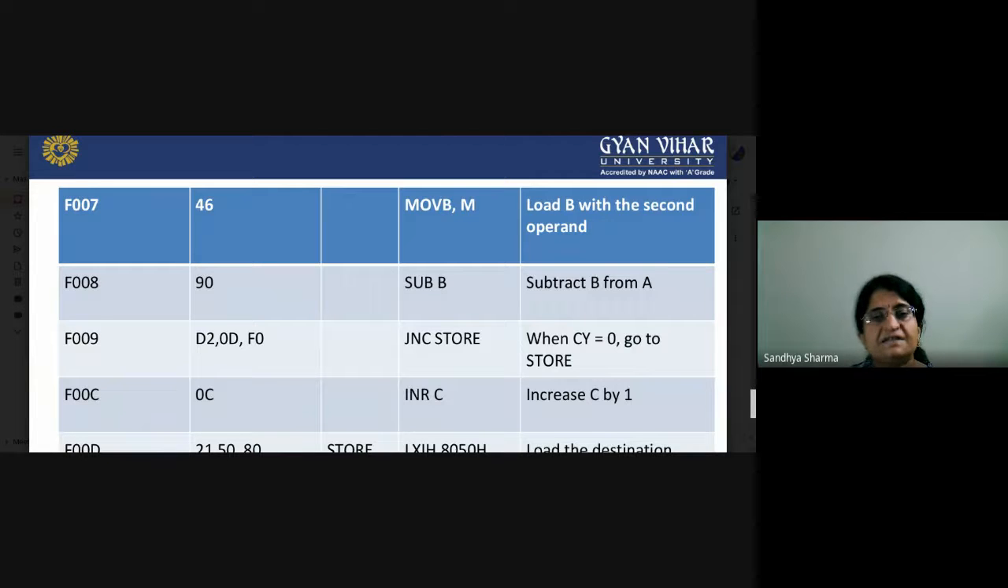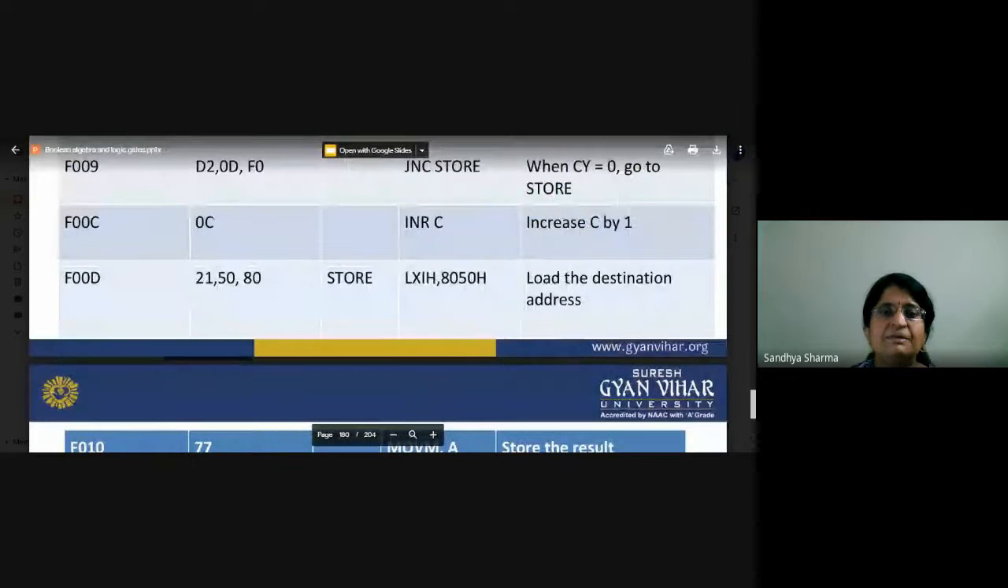Then again there is JNC, jump no carry. When CY equals 0, go to the store operation. JNC is a 3 byte instruction, so that is the F0, 0D and D2. That is the basic. INR C: you have to increase C by 1. So what about the data in C? You can increase C by 1. So there is an increment.